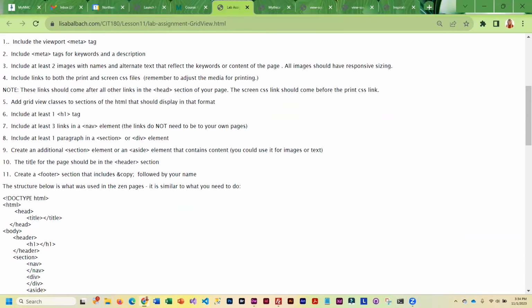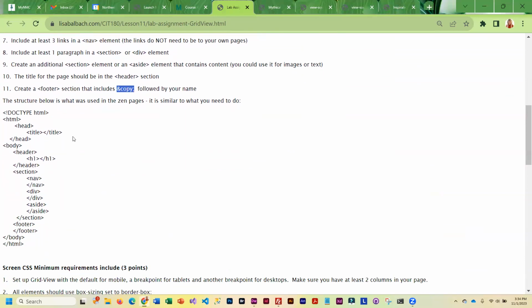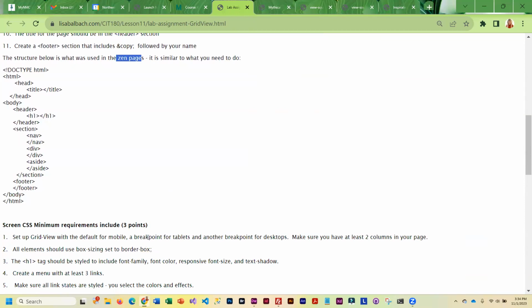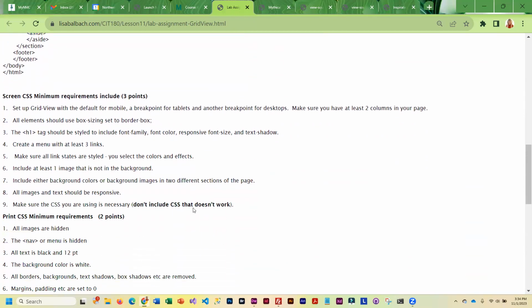Let's see. You should have a title for your page that's in the header section, and you need a footer section that includes ampersand copy followed by your name. If you want to use the HTML structure that we used for the Zen pages, this is pretty much the structure for that. Otherwise, you can look at what I did, or you can come up with something completely on your own.